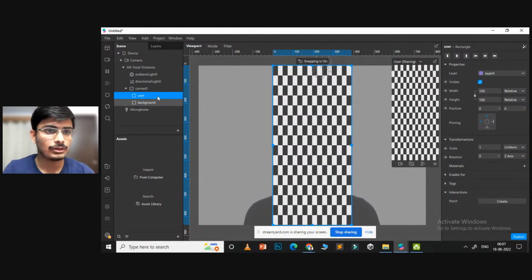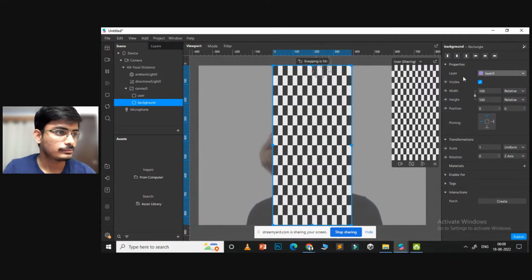We want the user to be on the top. So we'll select the user, go into the layers, and create a new layer. This will be layer 1, and in this order the layers will be. Currently layer 1 is on top of layer 0. Background is already on layer 0, so it will be below that. We have these two user and background layers.